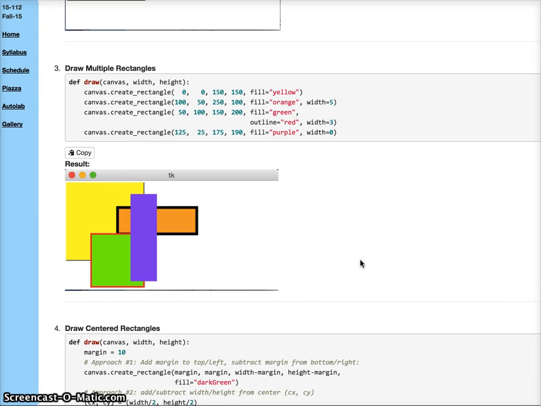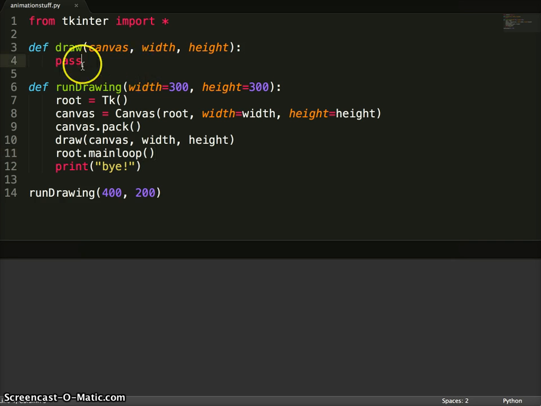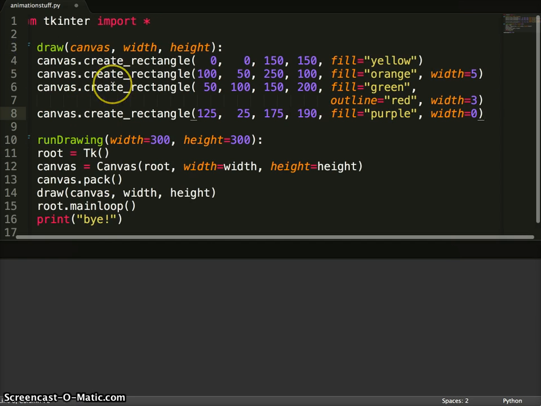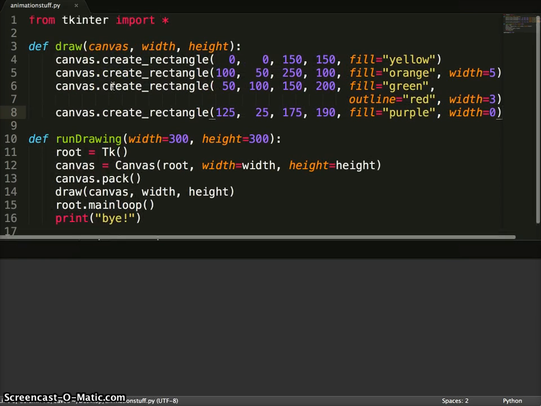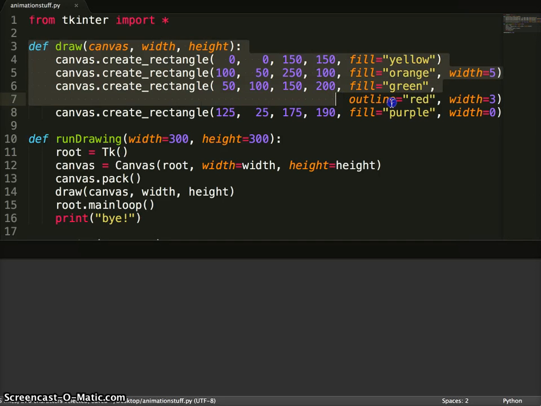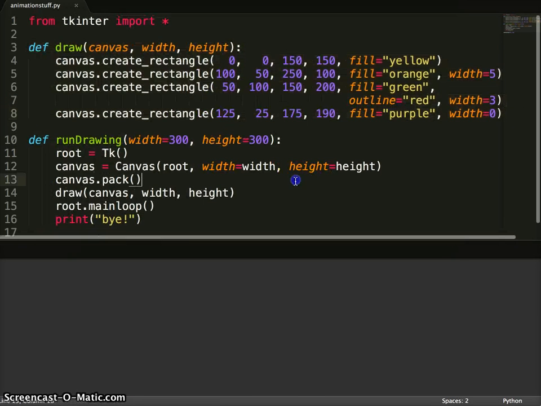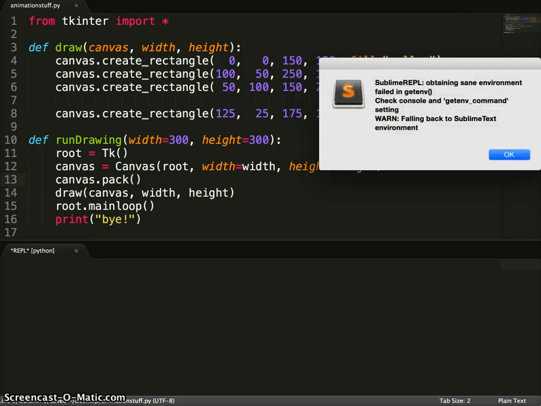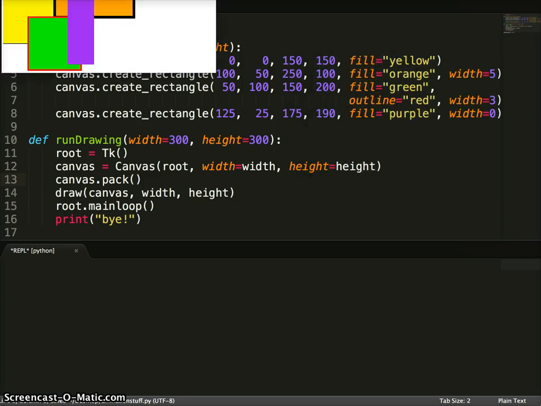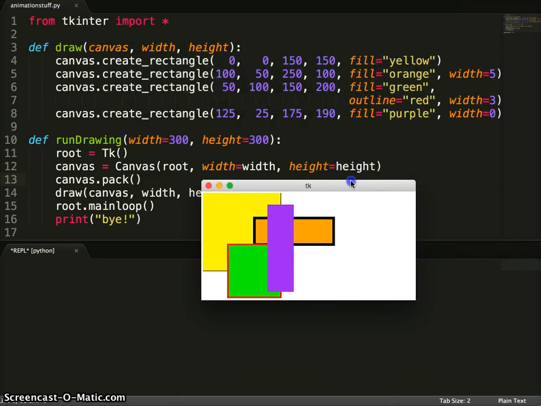Now, instead of drawing just one rectangle, we're going to draw multiple. In order to run this code, we'll take the function and put it into our draw function. Okay, so now we have this run framework and we have the draw function with drawing multiple rectangles. So let's see what it does.